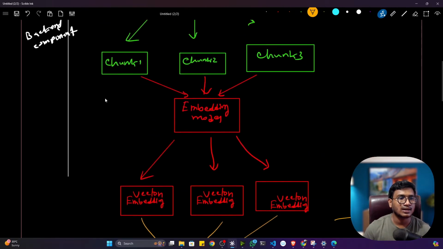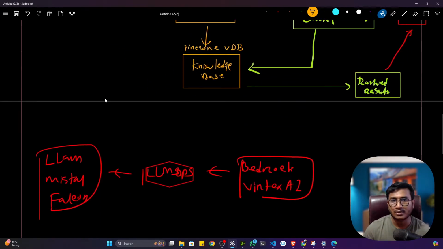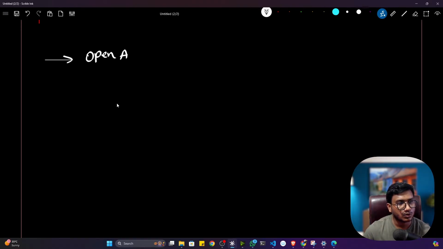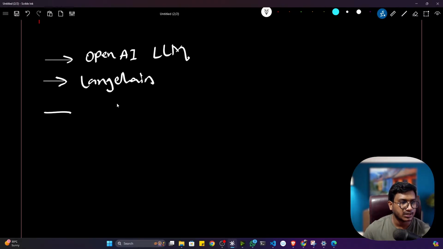Fine. So this is the entire architecture of our project, guys. I hope it is clear now. Now, technology-wise, I already told you. Here we'll be using a large language model, OpenAI LLM. Then we'll be using LangChain as a generative AI framework to develop the entire project. Then we'll be using a vector database, Pinecone. Pinecone is a cloud-based vector database, so there you can create an instance and you can store your vectors.